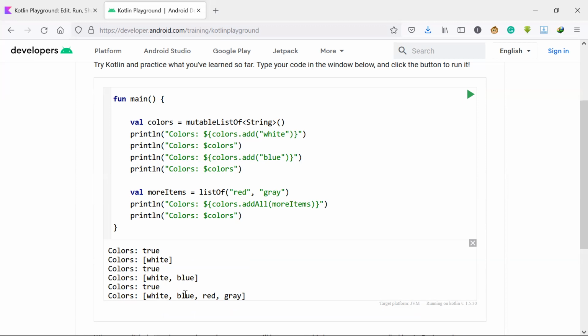So yes, we basically now see this. We have white, we have blue, and then it added the whole of this into this list, and then we have red, and we have gray. Okay, so this is actually very important. This seems like we're just writing code, but trust me, we're moving into recycler views, and you need an understanding of lists to be able to even create lists in your application.